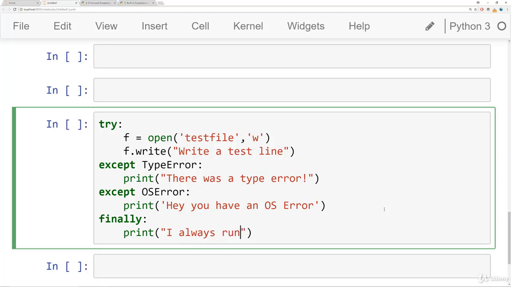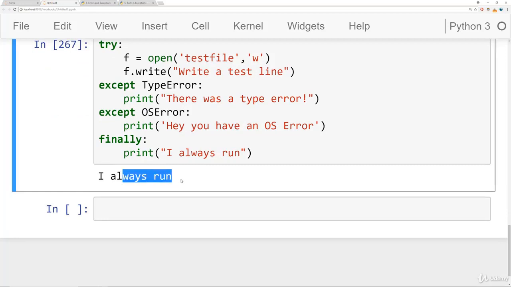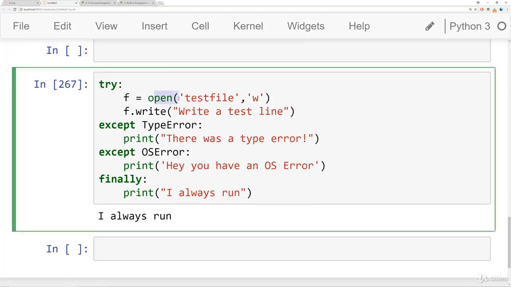I'm going to run this right now. And right now we just get back I always run. So what's actually happening here? Well, we open up the test file, we call write on it. So that all works, meaning I don't have this except block running, and I don't have this except block running. So then I just say, finally, I print, I always run.